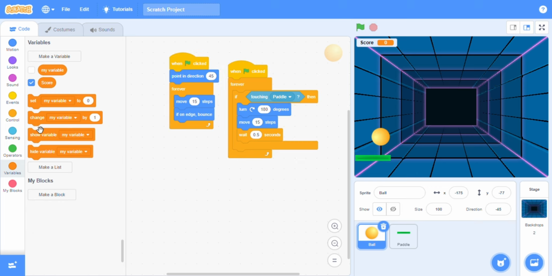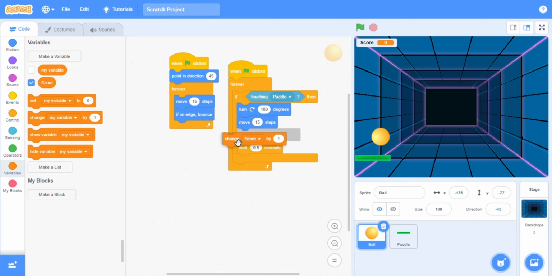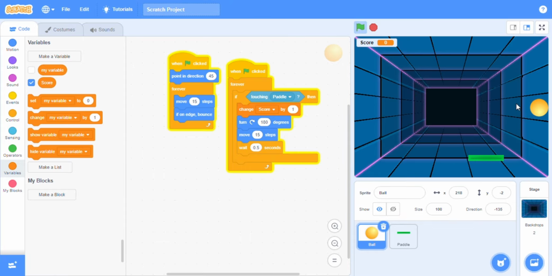So from this, we'll come here, drag this out, then change it to change score by 1. Then we'll put it inside the ball sprite over here. So whenever the paddle hits the ball, it changes our score by 1 each time.